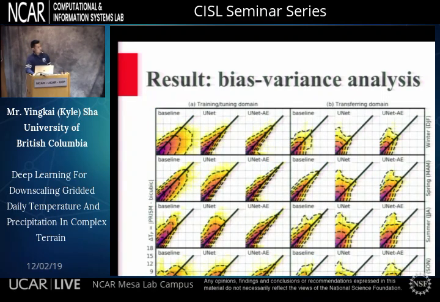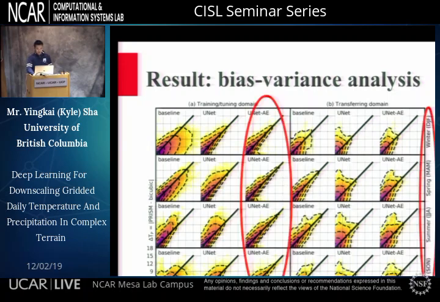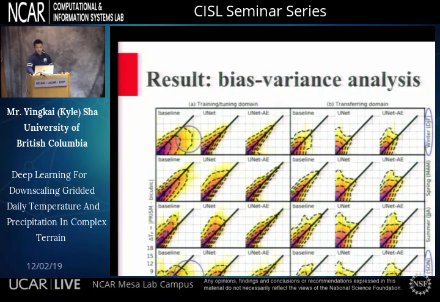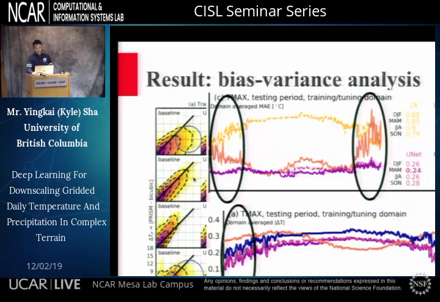And this huge array of two-dimensional histograms is organized as follows. Each column is one downscaling method, either in the training or transferring domain, and each row represents the result in one of the seasons. Firstly, for the baseline approach, we can see a high variance signal, especially in winter and fall seasons, which means that previously we identified a strong texture in these two seasons, and the high mean absolute errors are connected, and this is the high variance issue.